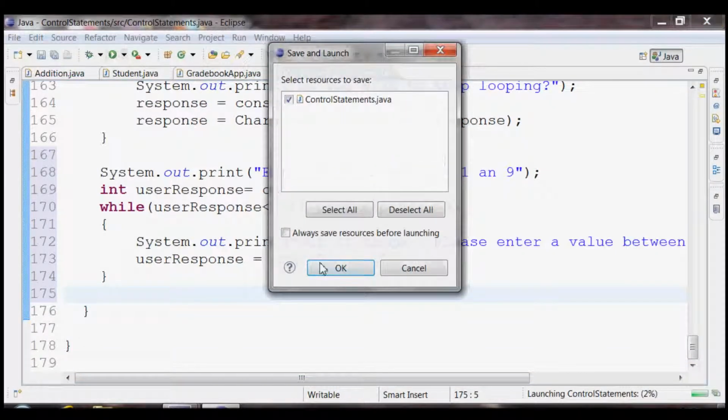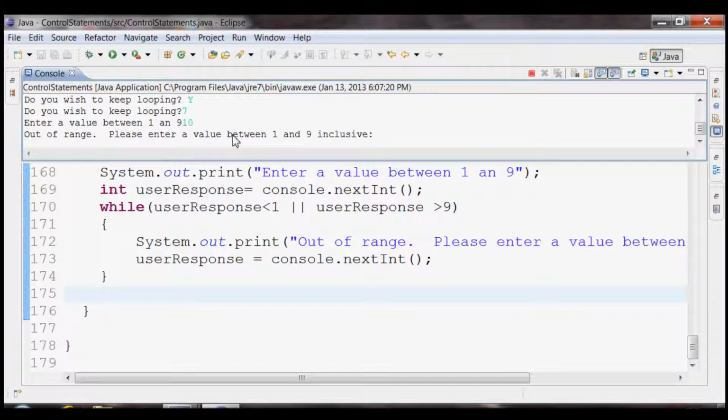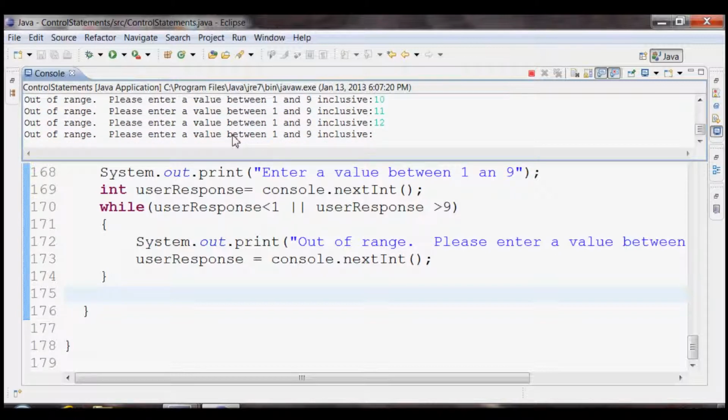So now I'm going to run this. It's going through and doing all of the stuff that we did before. Do I want to keep looping? I'll say yes for once. And then 7, which is no. Now it says enter a value between 1 and 9. I'm going to enter in 10. Out of range, enter a value between 1 and 9. Well, assume that I'm stupid, and I enter in 10, 11, 12. Finally, I get it. 5. And it says, that's it.